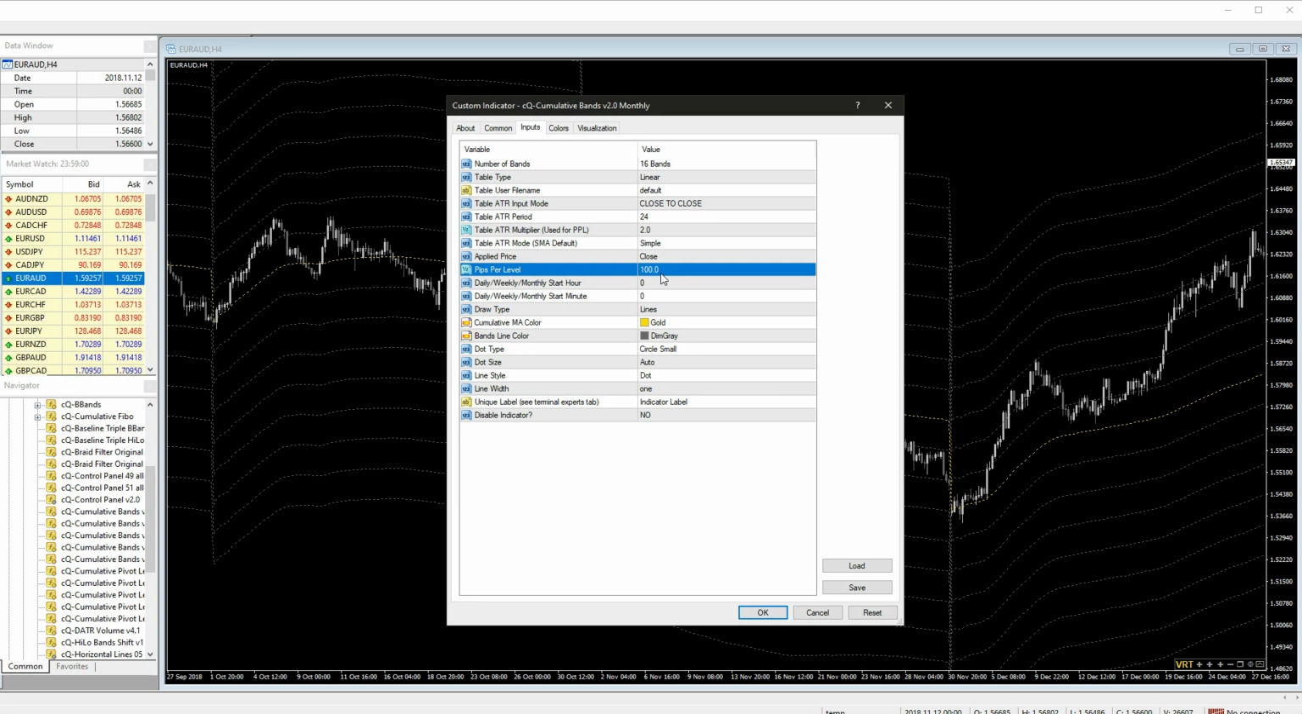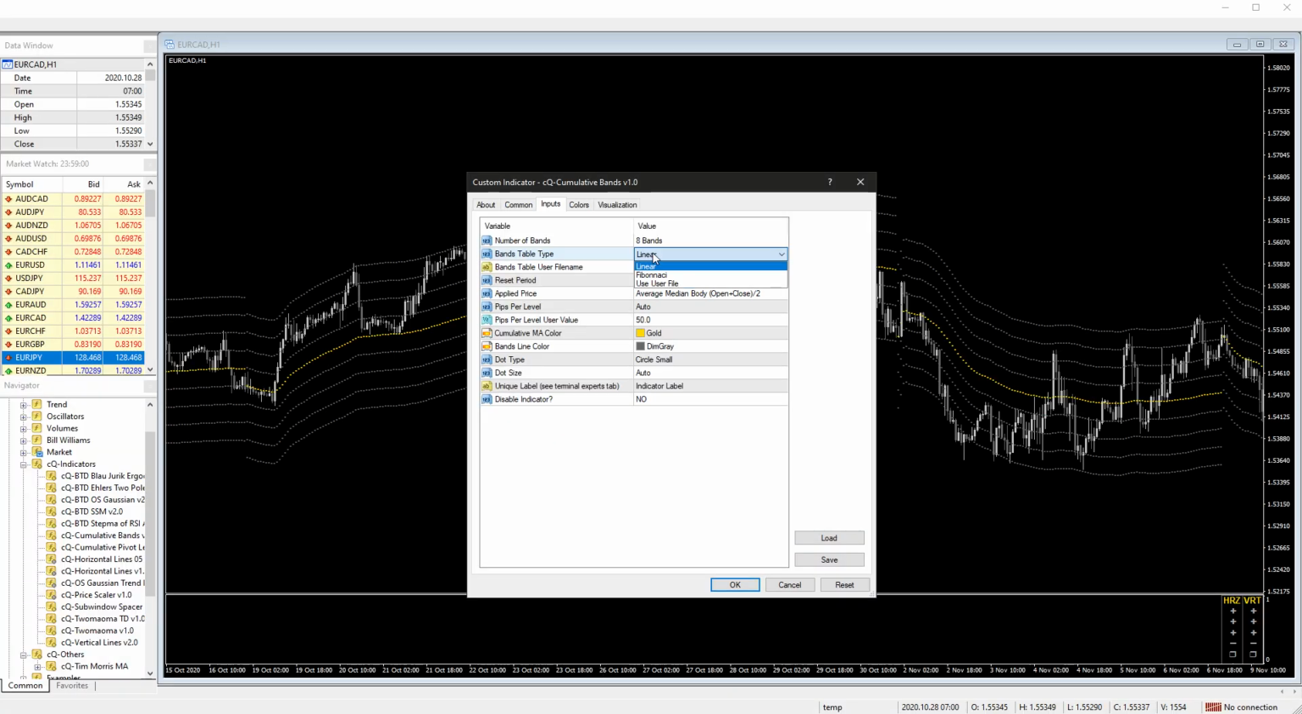Right now, the pips per level is set at 100. So between this line and the next level is 100 pips when it's in linear mode. It's not going to be that when it's in Fibonacci mode or if you create your own user file. We're using the linear mode using 100 pips per level, and this is the result for the monthly version. You can change the table.